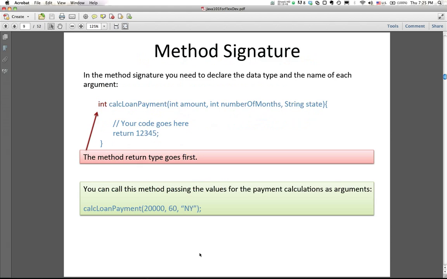Method signature. Here's the difference. In ActionScript, you would put the return value, if any, or void at the end of the line. But in Java, you start with it. If the method returns an integer, then you say int and then the method name. Then you code, and the rest is pretty much similar. And in the green box, you see how you can call a method with 3 arguments. So far, it's pretty similar.